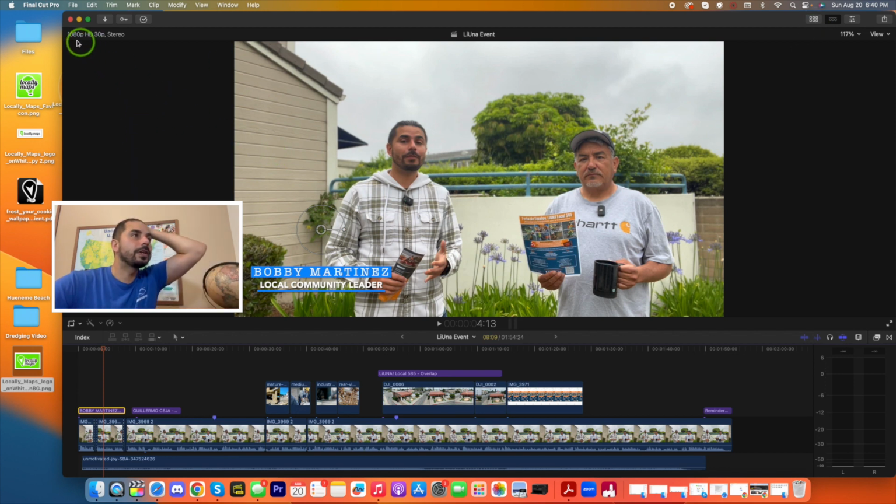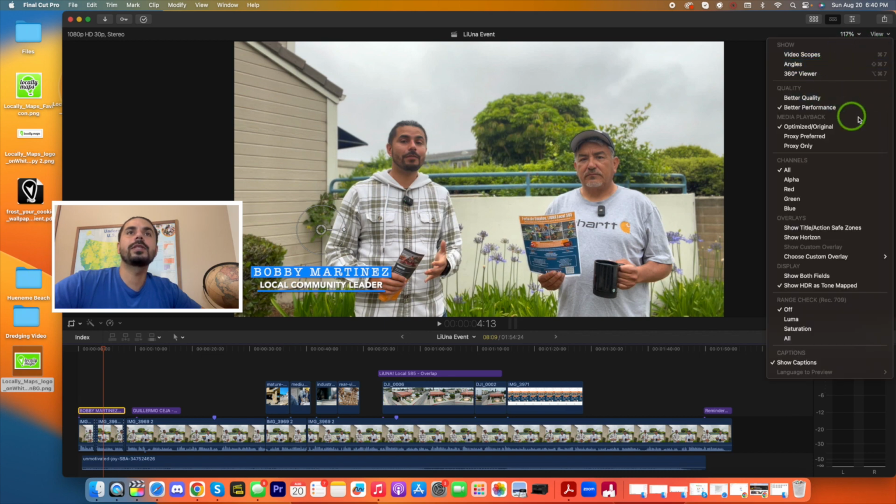This is telling me over here that I'm shooting the video at 1080p, which is good, not the best. Obviously 4K is better, and then there's others too. And it's shooting at 30 frames per second, and then it's doing stereo, meaning that it's picking up sound from both ends. Right now it tells me that I'm zoomed in 117 percent.